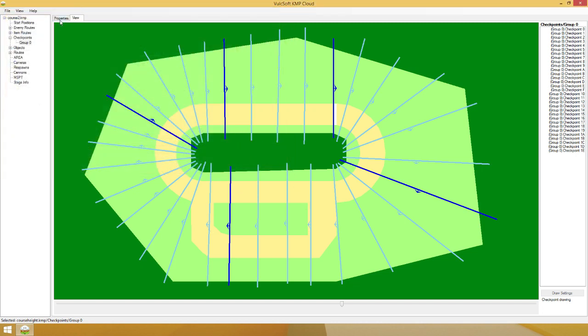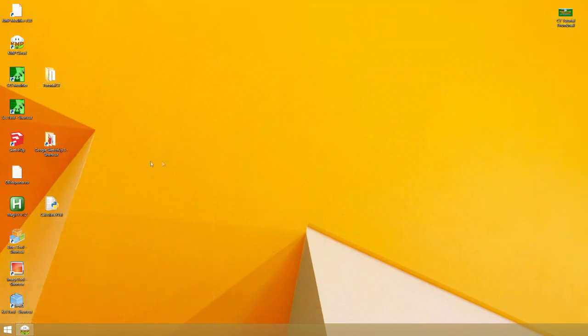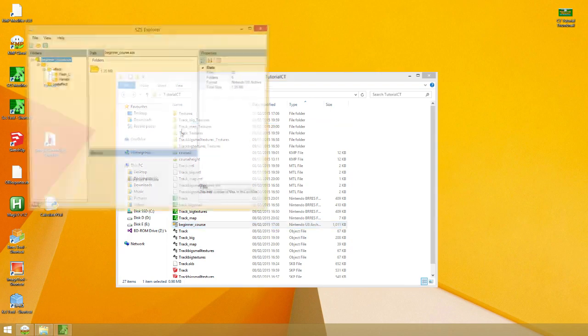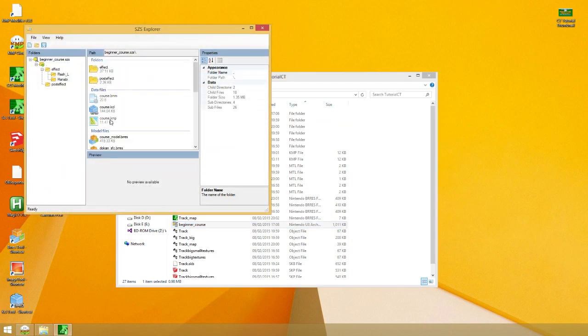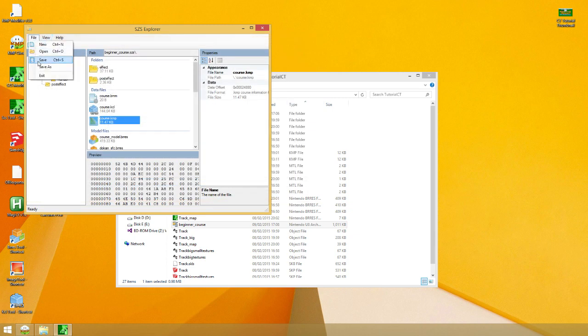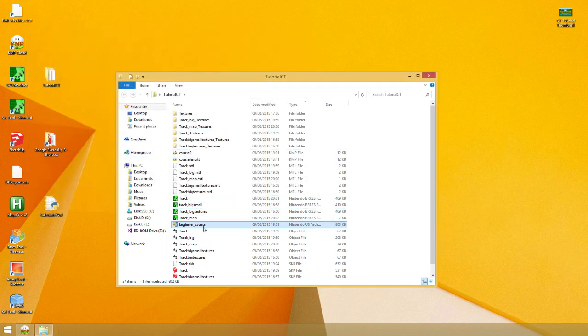Alright, so there's the checkpoints done. This is the starting line with 0, 0, and you need to pass them, and then once you get past here, it should be fine. So I'm going to go right ahead and go into the beginner course, and I'm going to import it right away so we can have a look if it works or not. It should work. Hit save, and then you put this into your Wii, but I'm going to put this into my emulator.